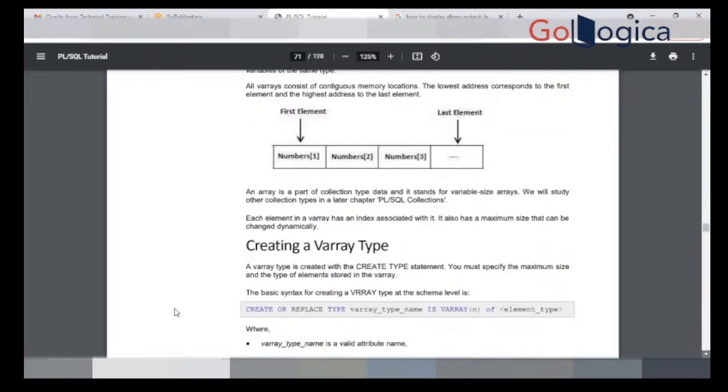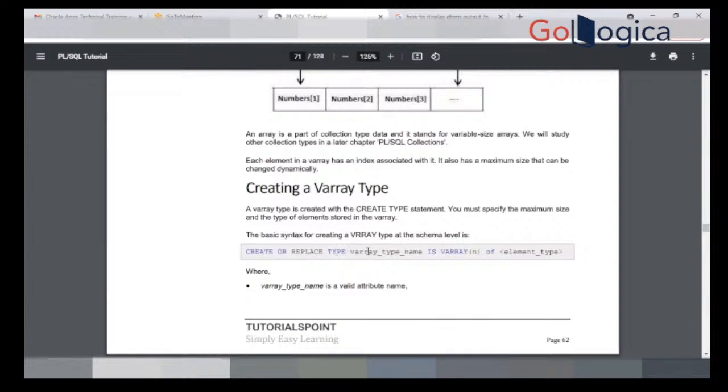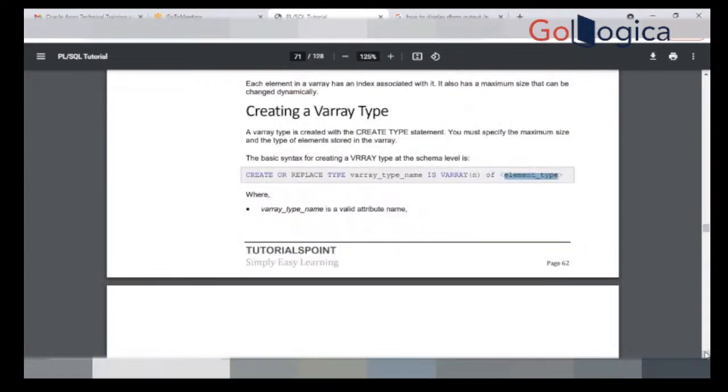See here: create or replace type name is varray of n of element type. N is the size, varray is the data type, and of element type, whatever element type you are going to give. The name is a valid attribute name, and create or replace type is the syntax.